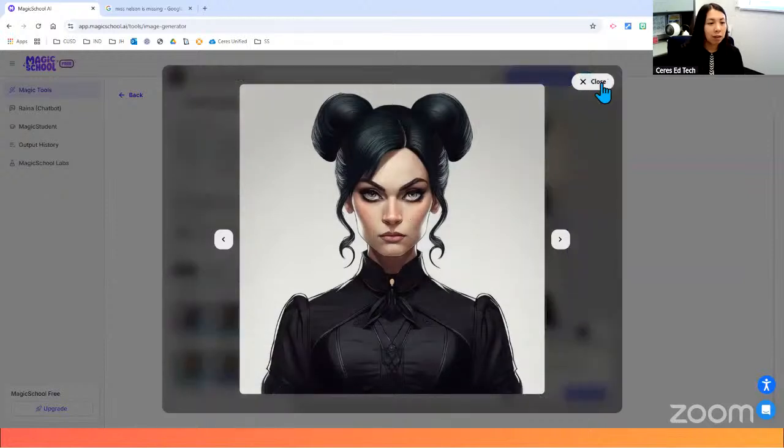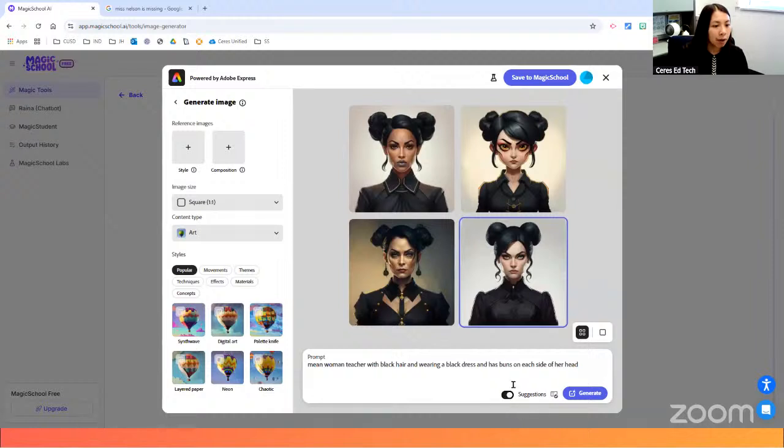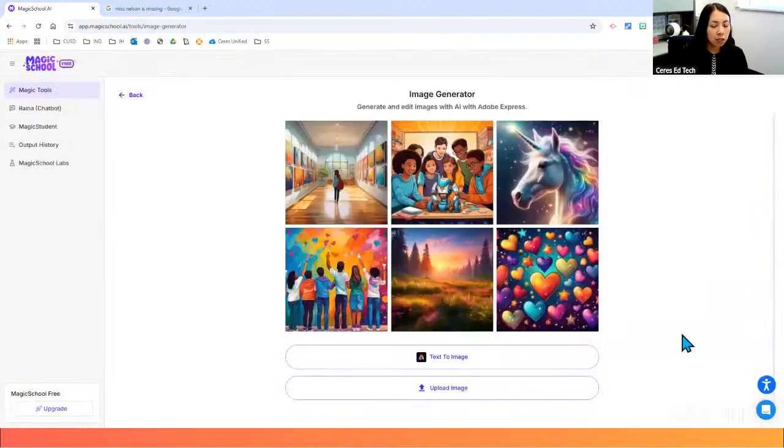Looks a little bit closer to our story. So here's where, my friends, you can save it to MagicSchool if you really like it. Go ahead and explore these tools. But again, you're going to click on this text to image.